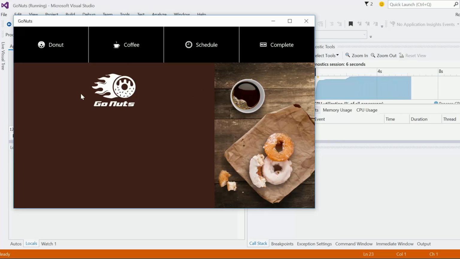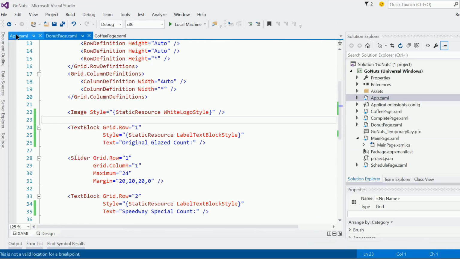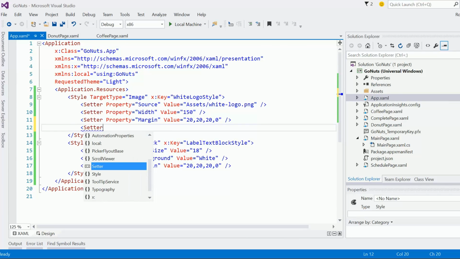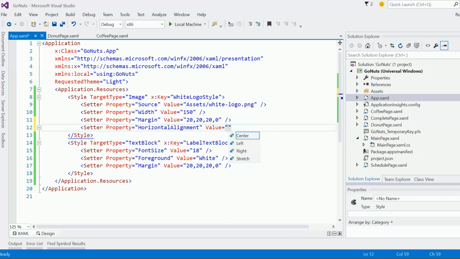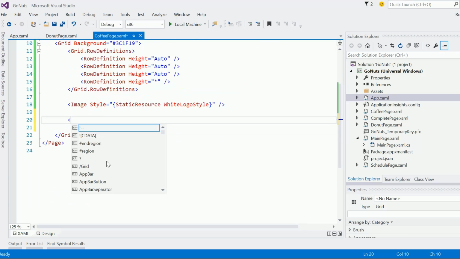It looks like I need to create another setter to set the horizontal alignment left. So let's go here and HorizontalAlignment value Left, and that should take care of that issue. And we'll look at that next time we run it. Okay, back to the coffee page. Yeah. So in this case, I know I'm going to need buttons.